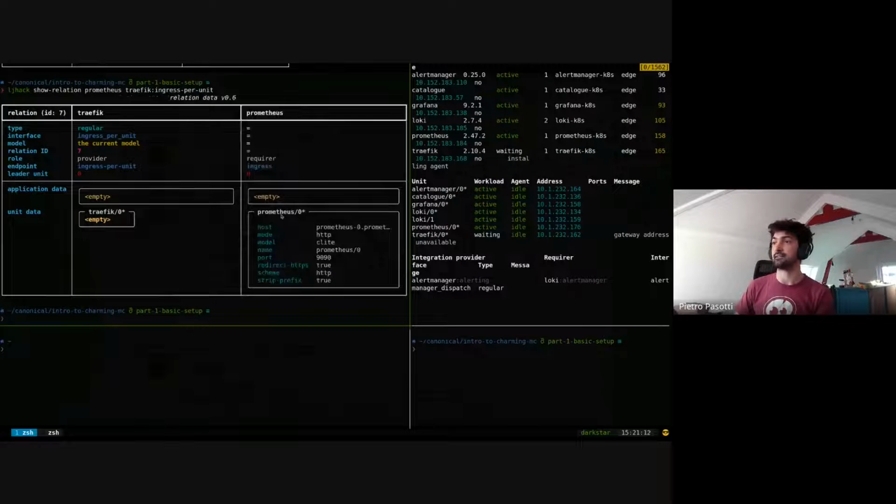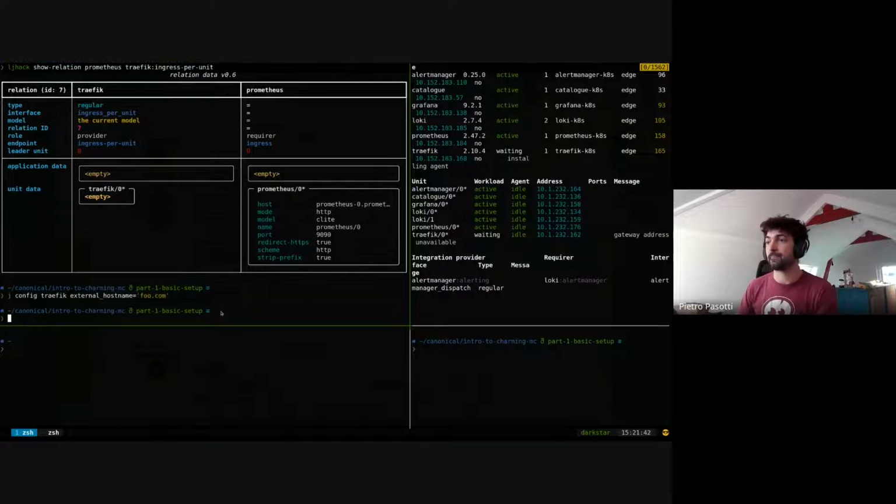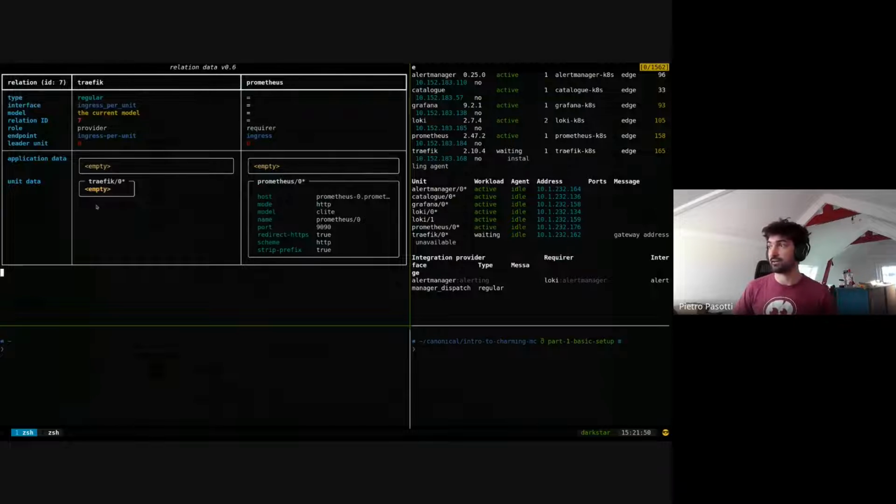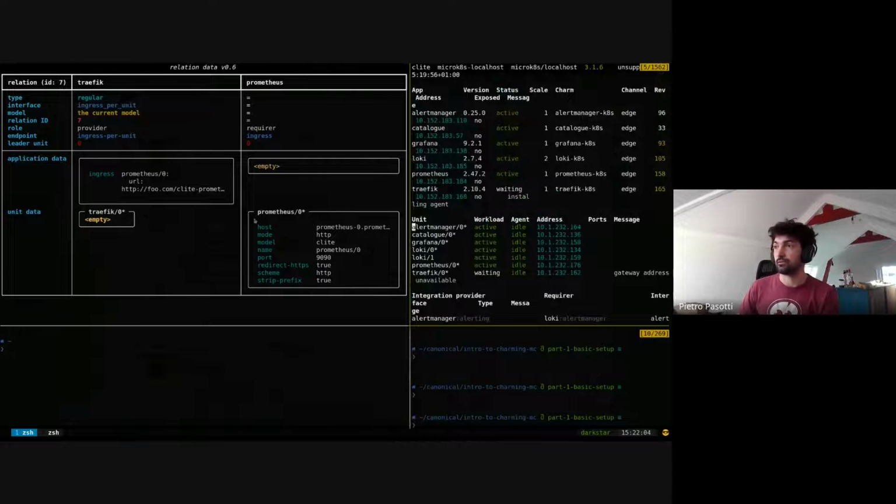So what we see is how a data bag or a relation looks from a data perspective. Prometheus forwards to Traefik the host name and the scheme, essentially, that it wants to be exposed at. It exposes the port, and Traefik, if it were configured, replies with a URL. There we go. So essentially, this is Prometheus writing to this shared key-value pair database, which we call a data bag.